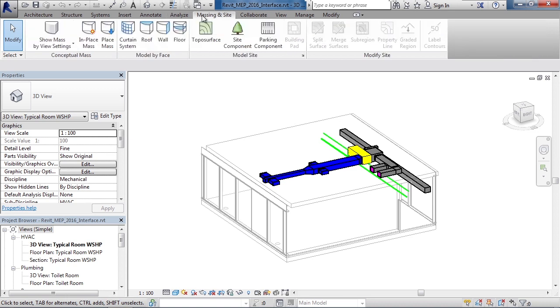The first part of the tab is primarily conceptual design, where you may not know the overall layout of your building, but you know the basic shape, a rectangle, cube, a cylinder. And from there, you can divide that cube up or that cylinder up into floors or walls.